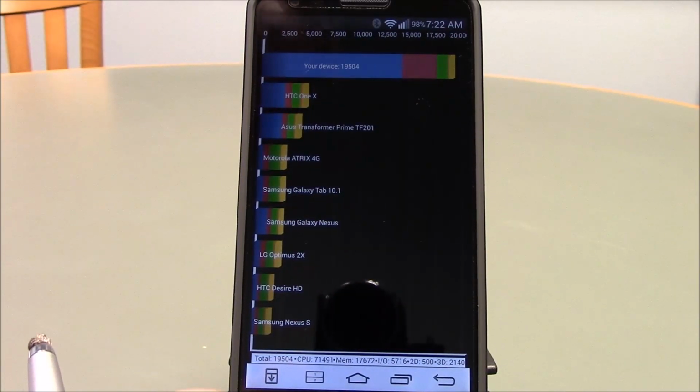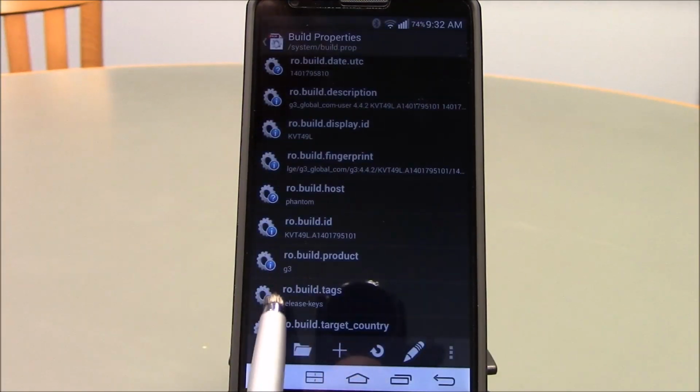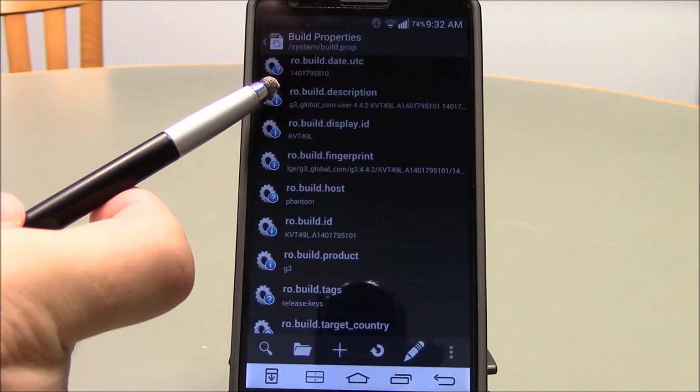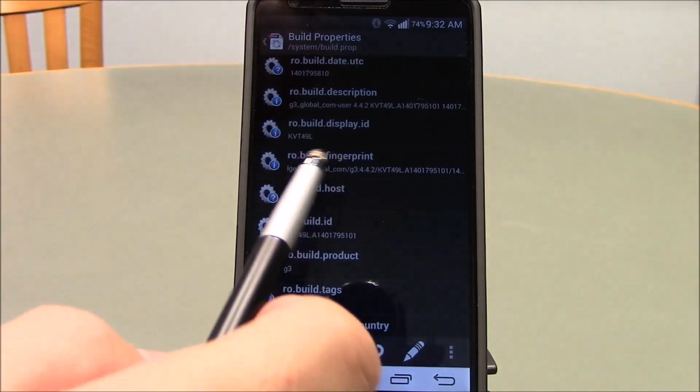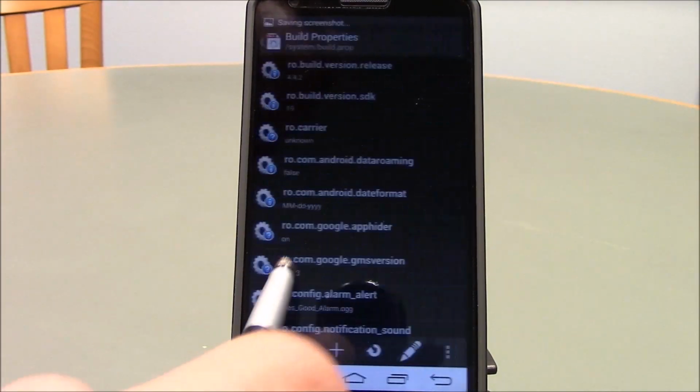This is your quadrant score, 19,504. Pretty good there. And these are just some screenshots of editing the Build.Prop, taking the G3, change it to a G2, change it to a G2, etc. You can do all of these things.